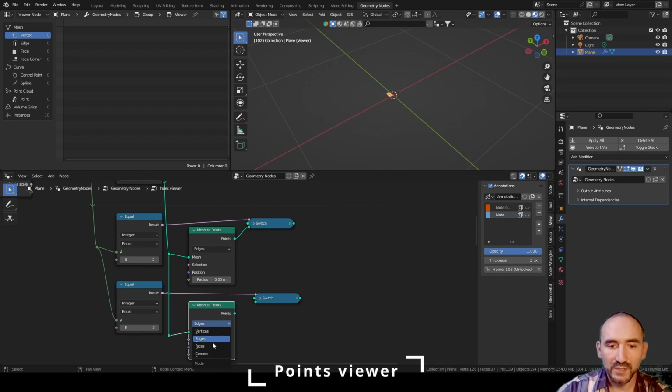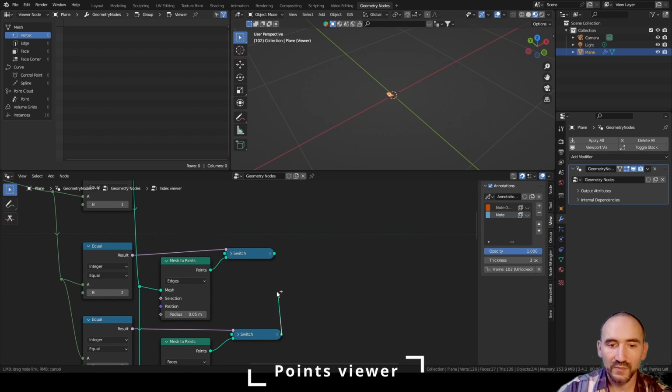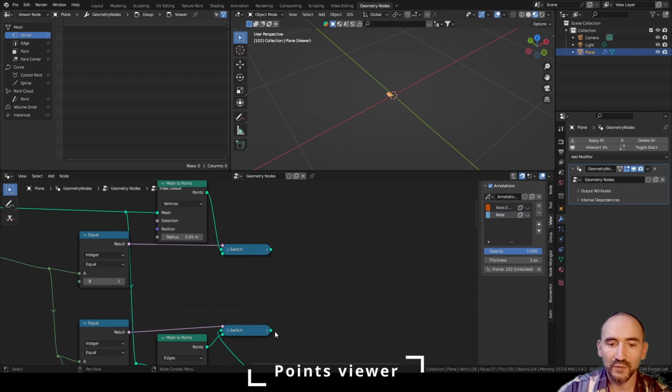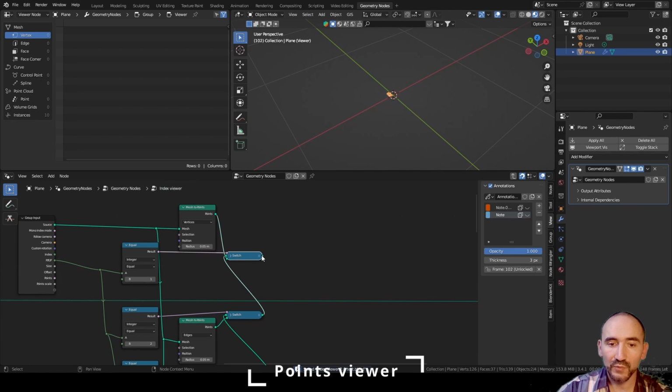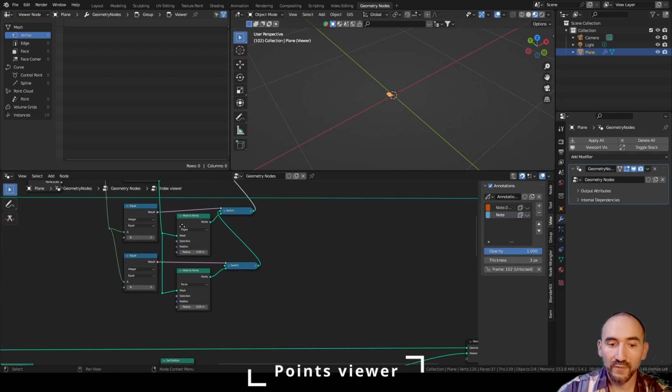Set edges to faces, and if the PEF is equal to 3, I want the points of my faces, otherwise no information. And I will link this result to the false of the previous switch, and the output of this switch to the false condition of the first switch to have the correct choice. Now from this output I have the correct points of the vertices, edges or faces.